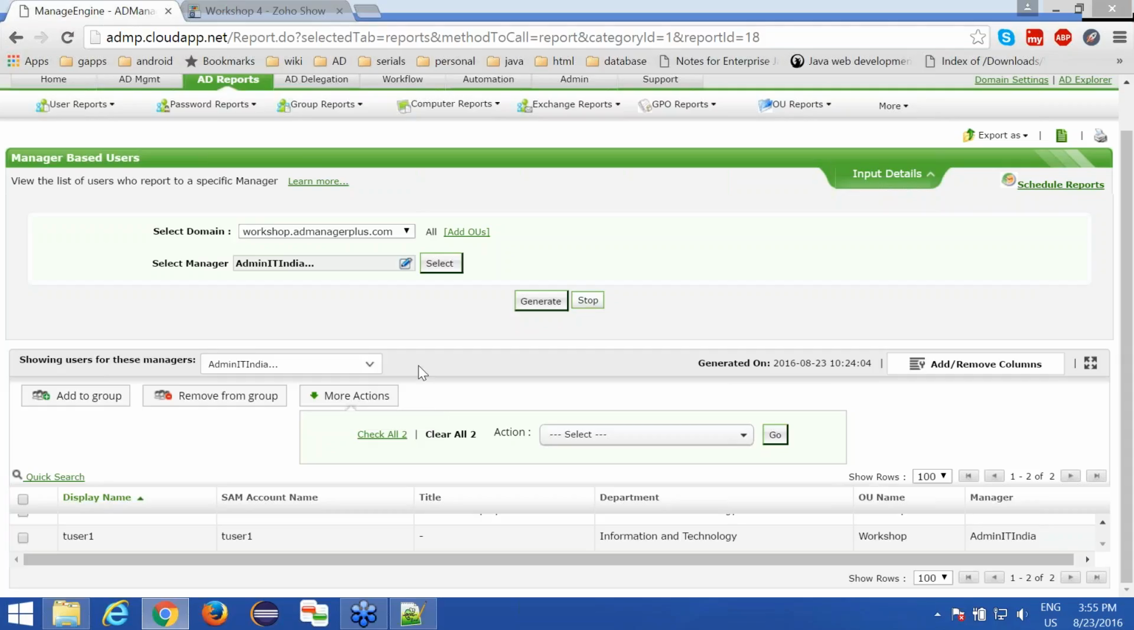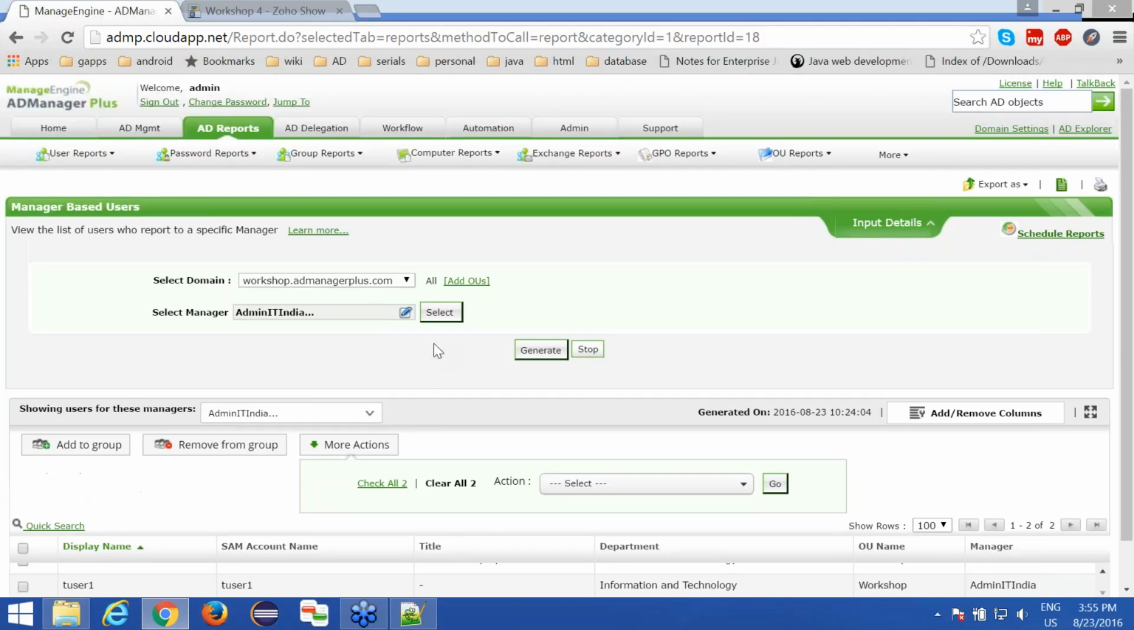When you want to run such kind of reports in your native Active Directory, either you have to make queries or you have to run a complex script to get all these reports. But with the help of ADManager Plus, you can just select the manager and then hit the generate button. Then you have all the attributes for all your user accounts.